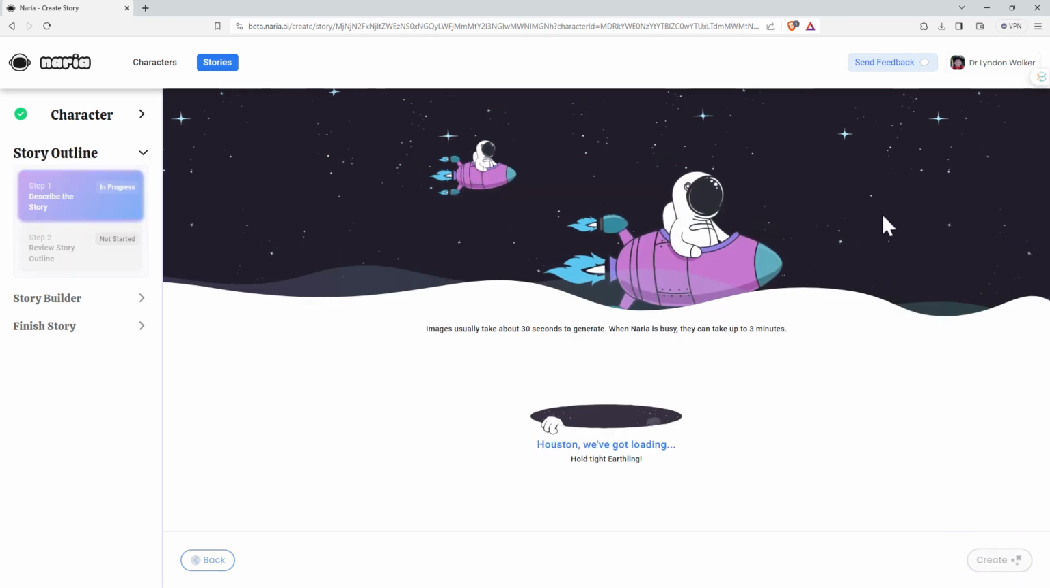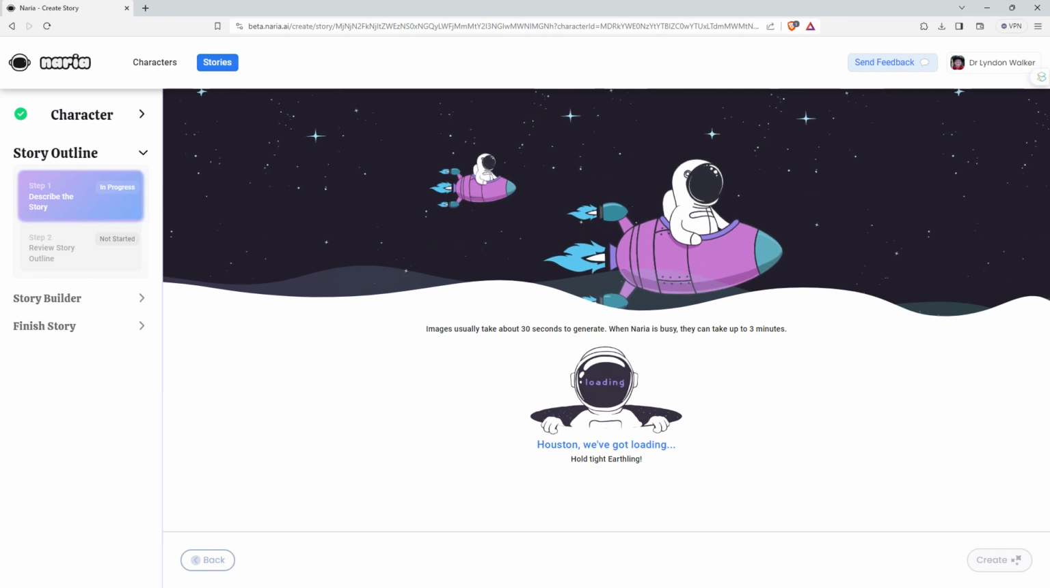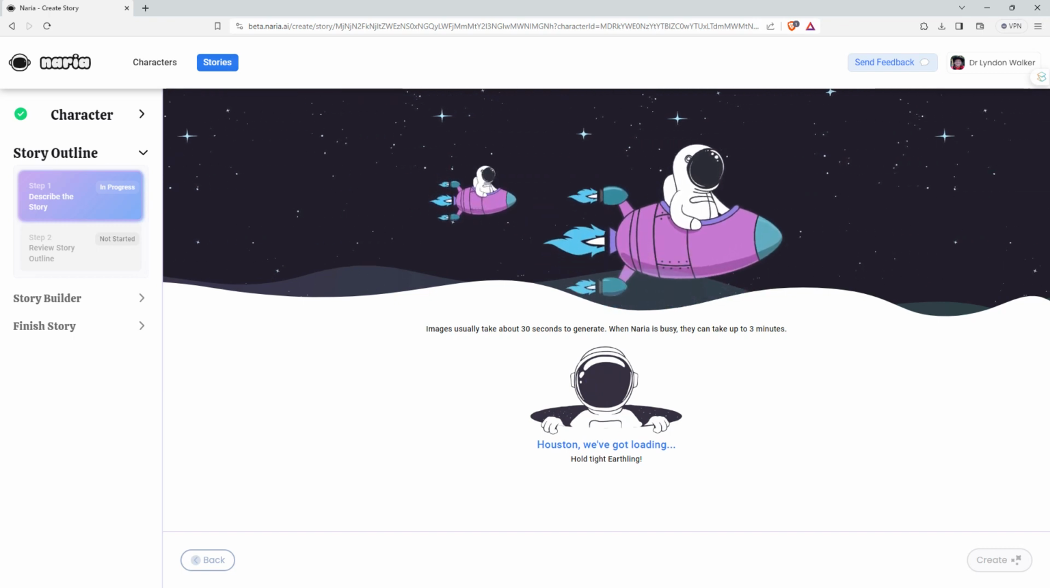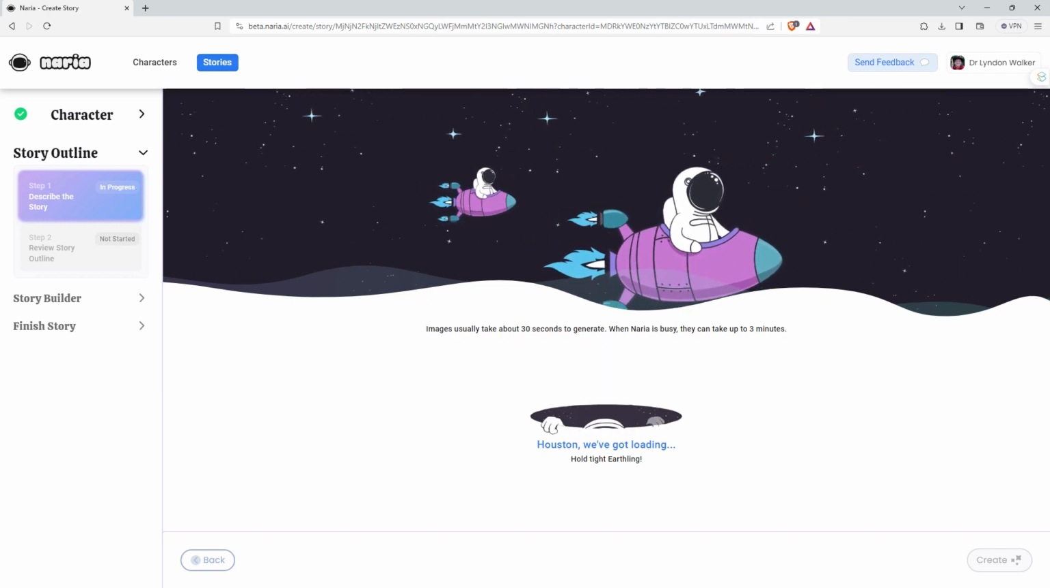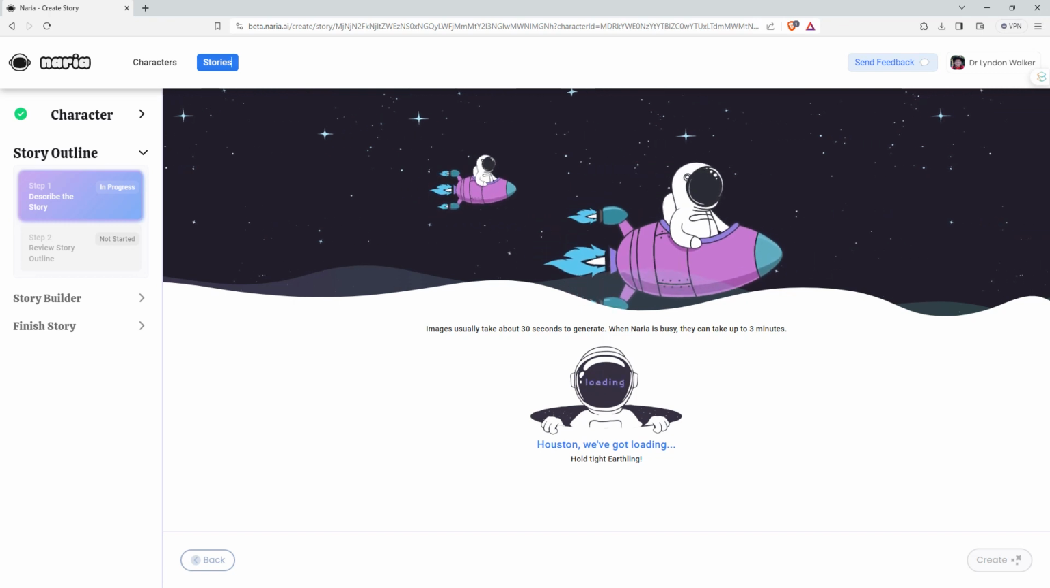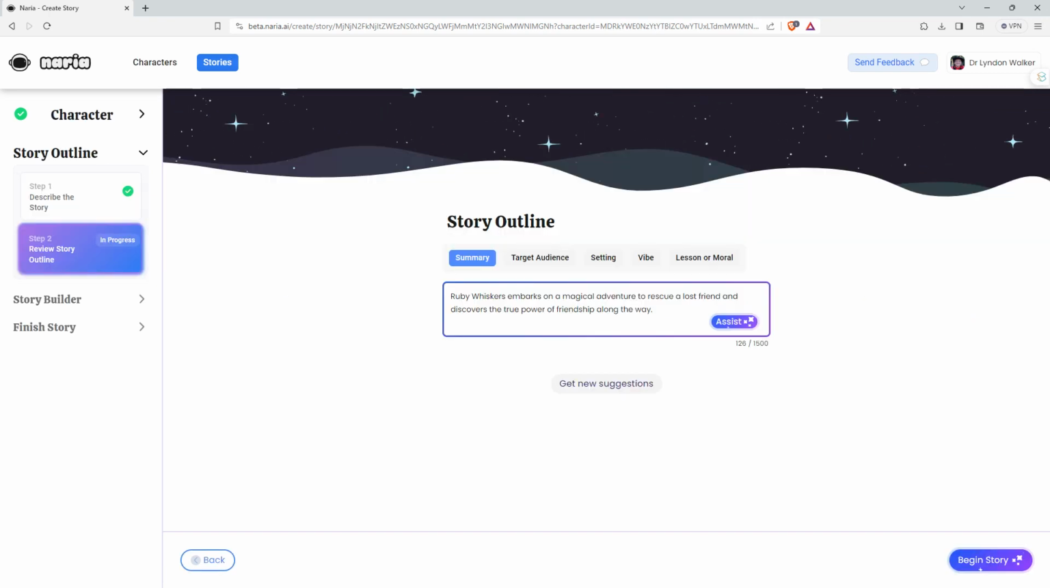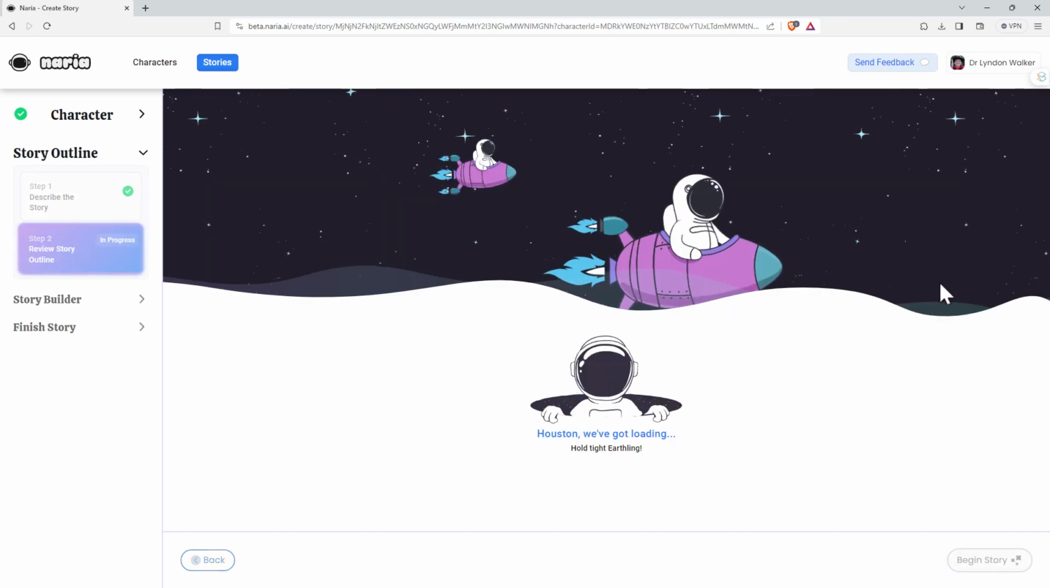We'll hit create. Certainly, I think if you were trying to make this more specific to whoever you were producing this for, then you could create stories around things in your own life and things that you know that the child would like. So based on what we gave it, which was just that pretty brief suggestion, it's given us a little summary, target audience, setting, vibe, and lesson. All of that sounds pretty reasonable, so we'll hit begin story.